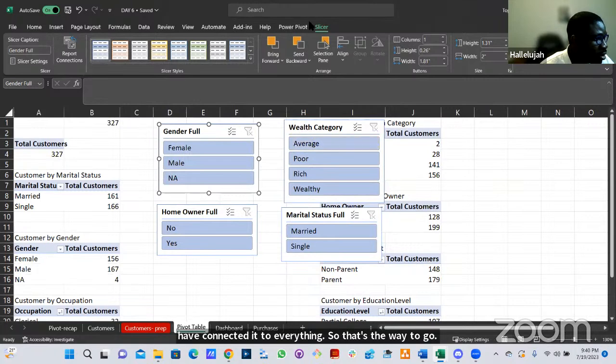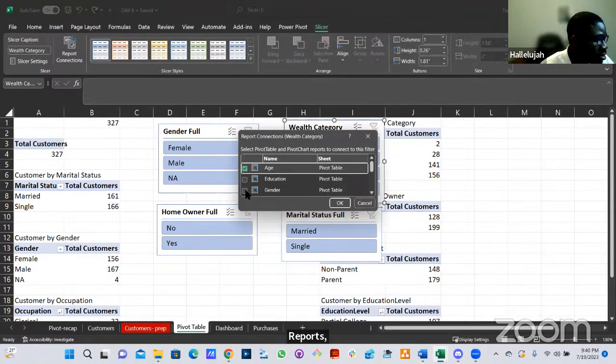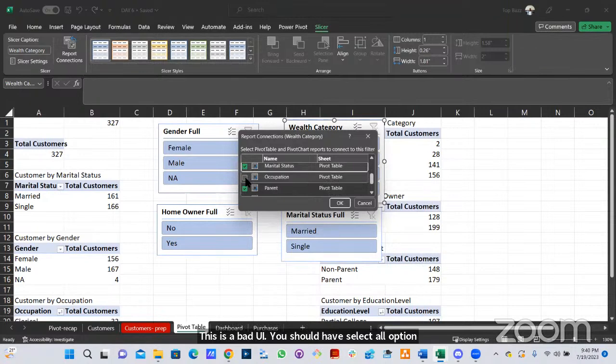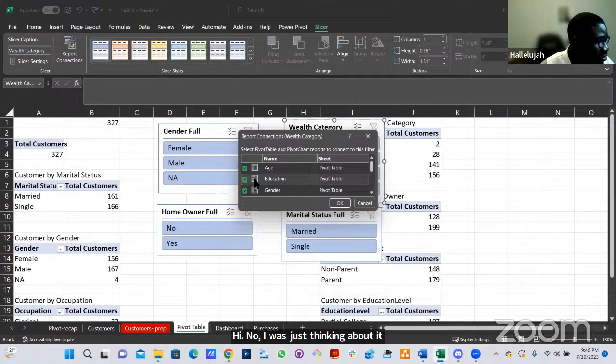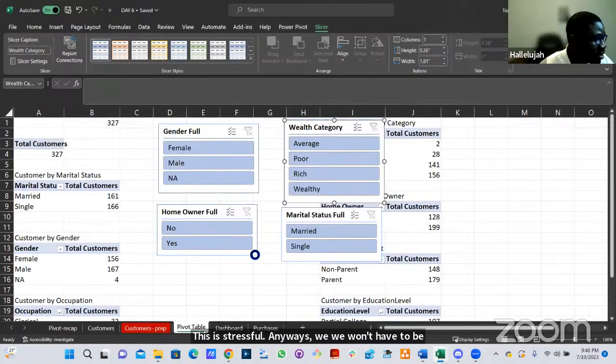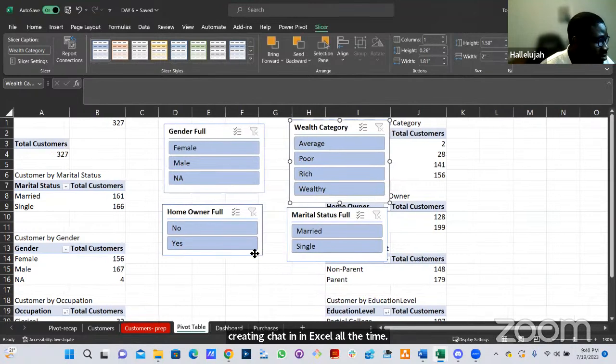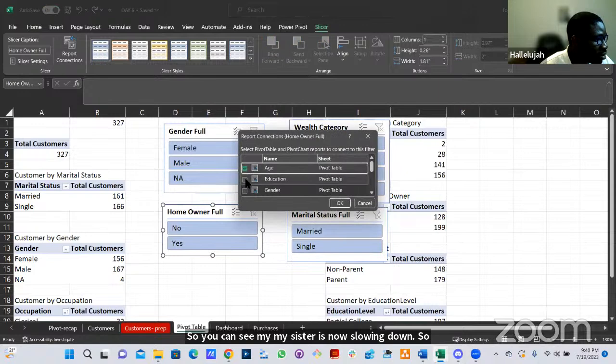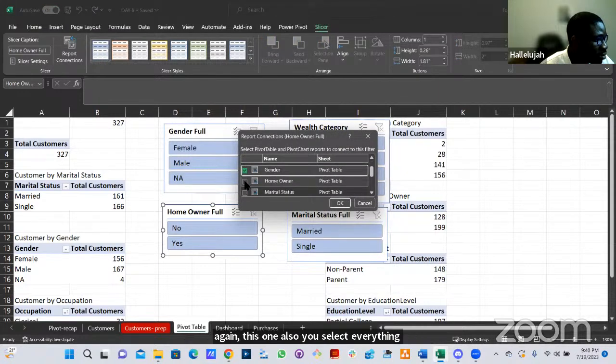So for this one also, I will select slicer, report connections, and then I'm going to do this. I think you should have this. This is a bad UI. You should have a select all option. What if we have a lot of slicers? I was just thinking about it now. This is stressful. Anyways, we won't have to be creating charts in Excel all the time. You can see my system is now slowing down gradually. So again, for this one also, you select everything. Make sure you don't miss anything. Otherwise, it will not filter it.